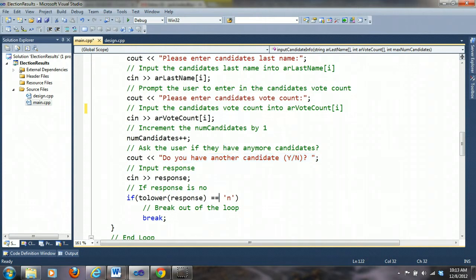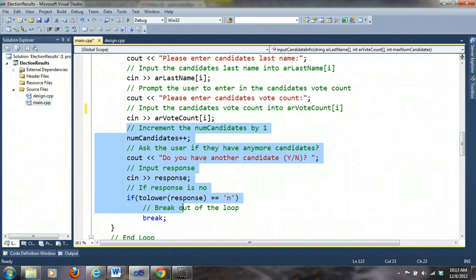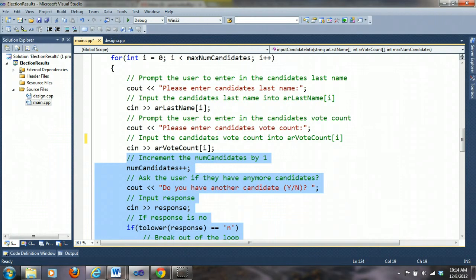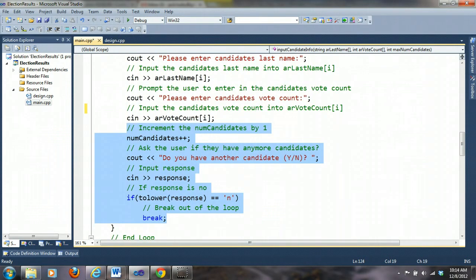If the answer is no, I put in this little break statement to break out of this for loop and terminate the process early, so that we don't have the maximum number of candidates in our array. That's the whole point of this code right here: to say, hey, would you like to jump out of the loop early before you have the maximum number of array entries? Otherwise, we keep looping and get all of the last name and vote count information.